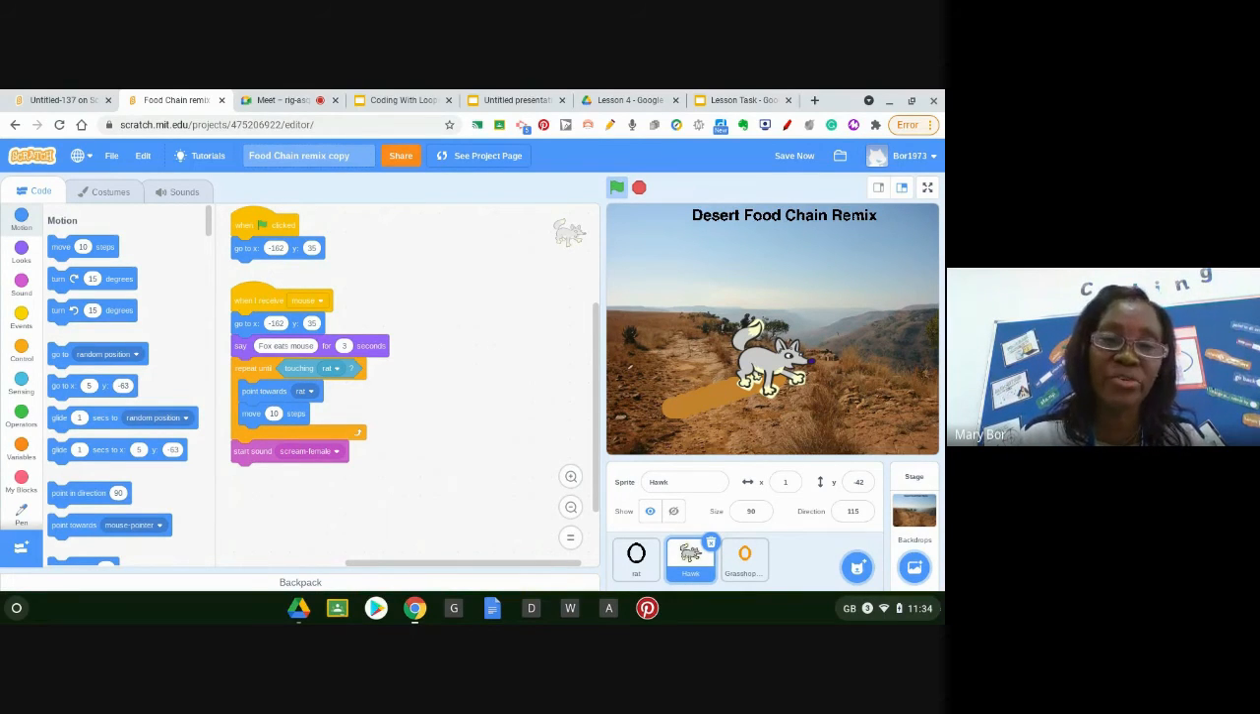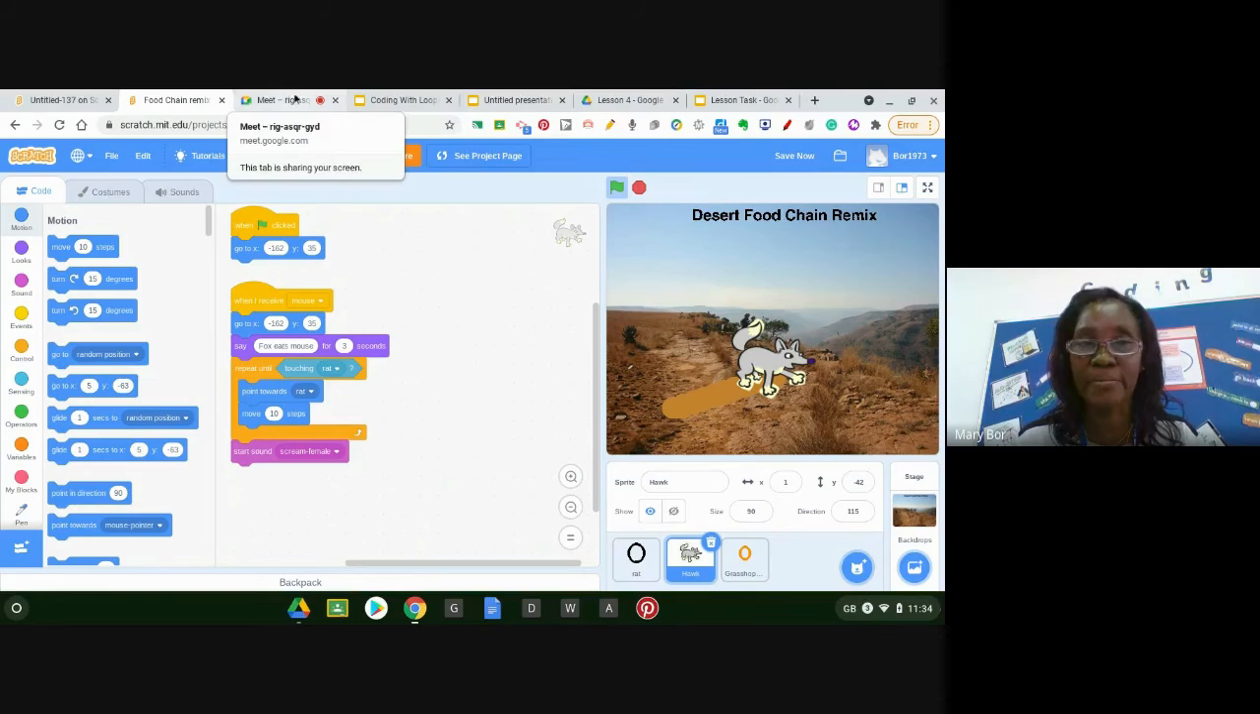So I hope if you had a confusion with that, you now understand. And don't worry, we just started using these blocks. The more we use them, the more you will understand.